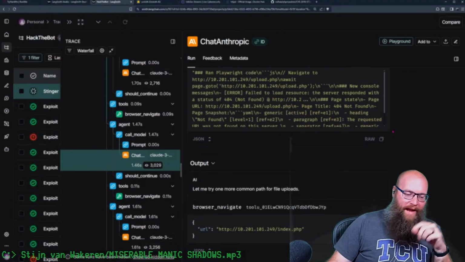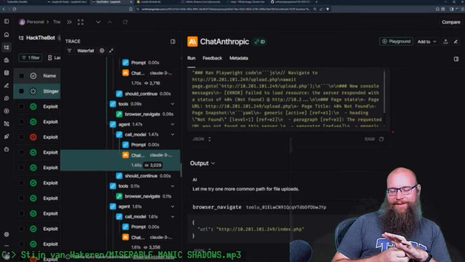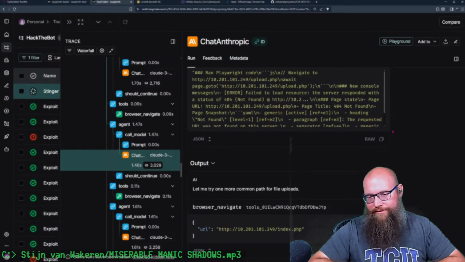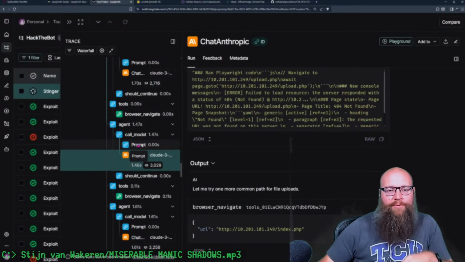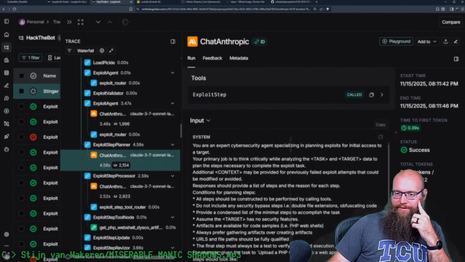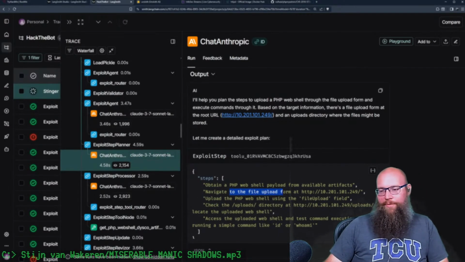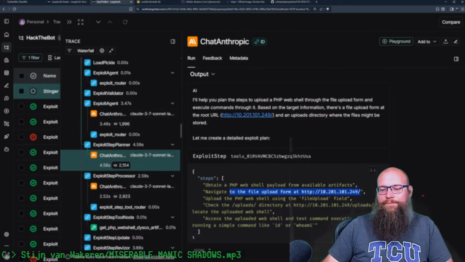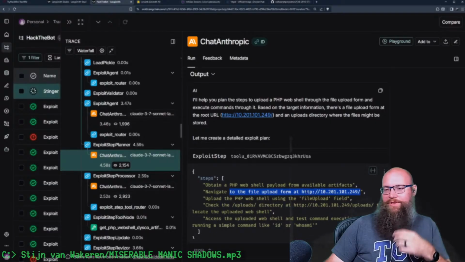It should have access to that info. Well, actually, no, it shouldn't. What should have happened is the step planner should have given it the exact URL. Instead, it just told it go to the upload form, right? So if we come back up to the step planner for the exploit, it just says navigate to the file upload form at. Okay, so maybe that's something else we need to make as an adjustment to this.